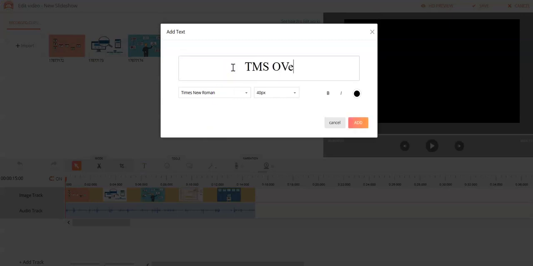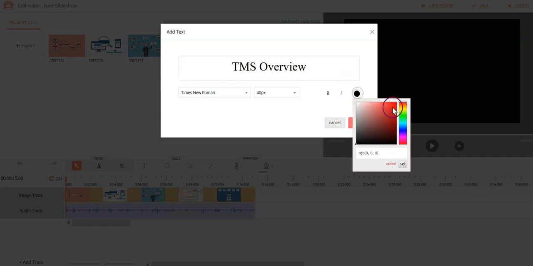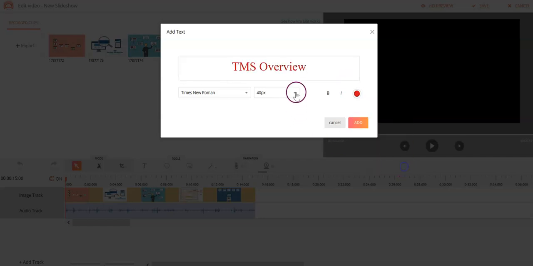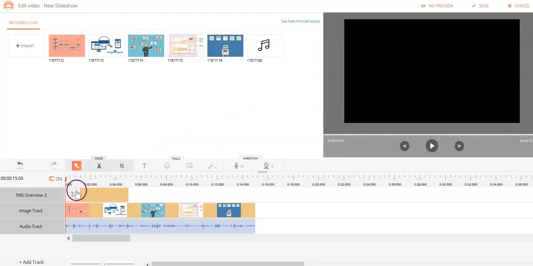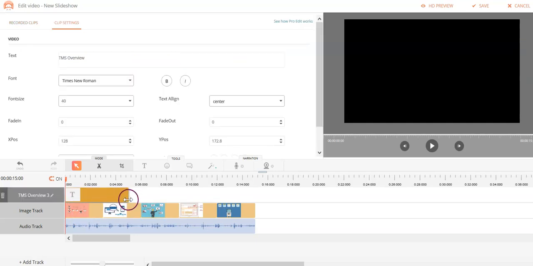On the initial images, we'll show what we're going to be discussing. You can change the color and the size and the font and select Add. It's going to drop down here and show you exactly which slides it's going to show. So show on, so you can have that title go over multiple images or just the initial image.